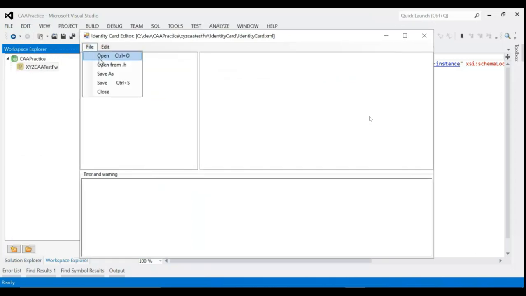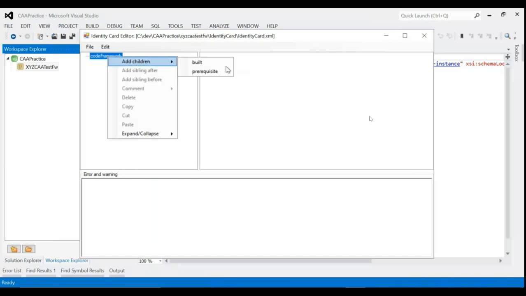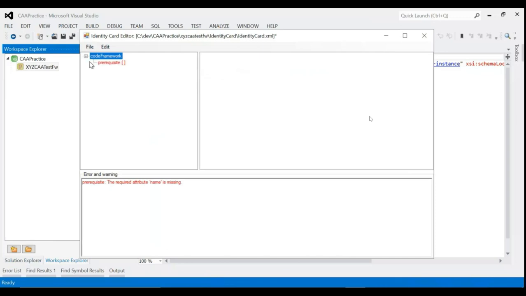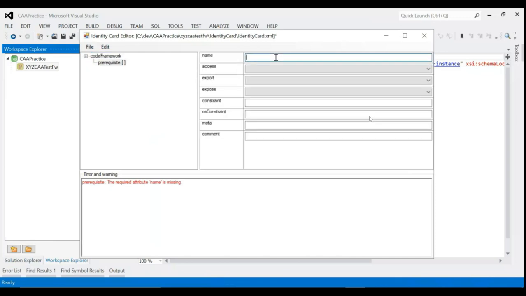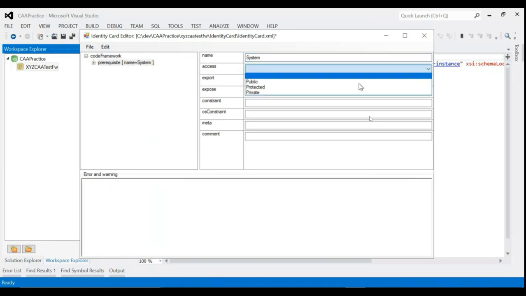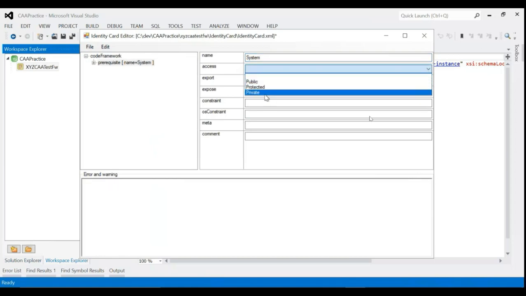Okay, so click on file, just click open, add children, just add one, click on prerequisite. Once you click, it will ask for a name. Suppose here I'll give the very basic prerequisite, that's the system. I'll add that one, and here it will ask for the access specifier. So whatever you want, like public interface, public access specifier, or protected or private, you can give.